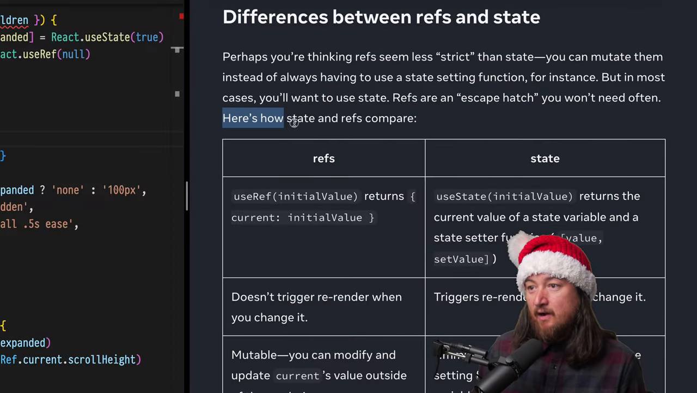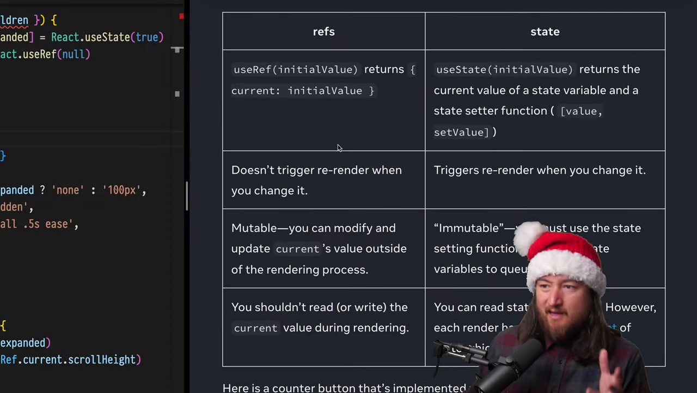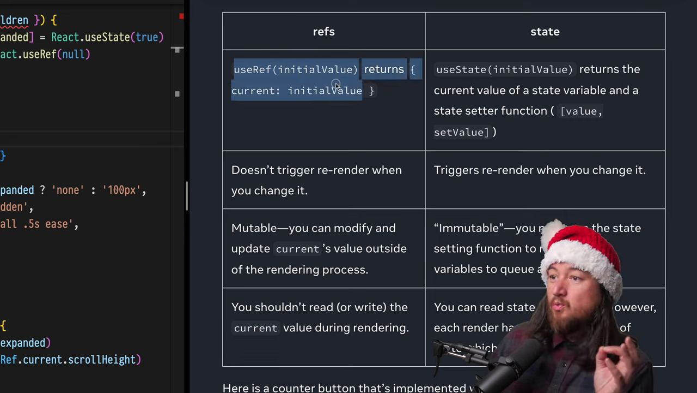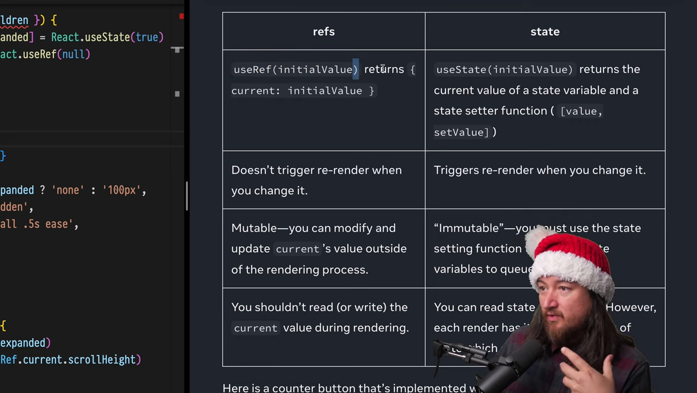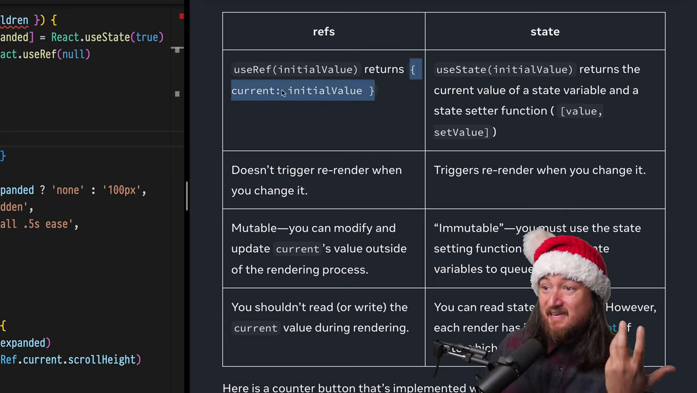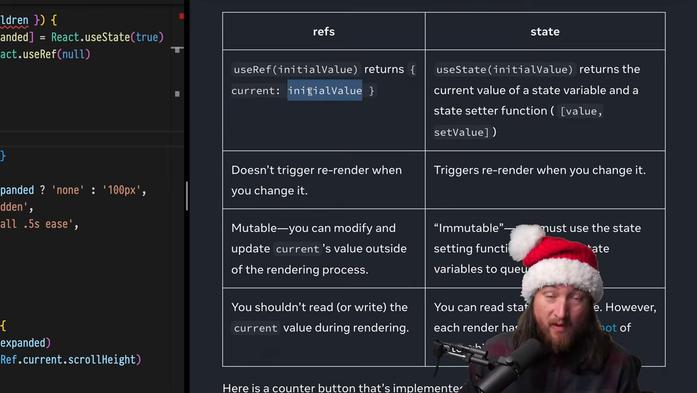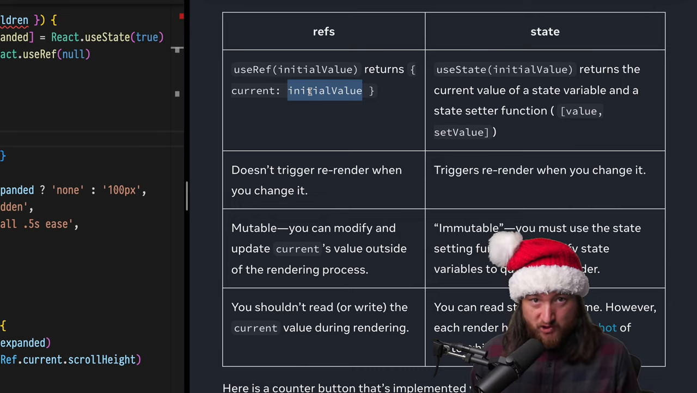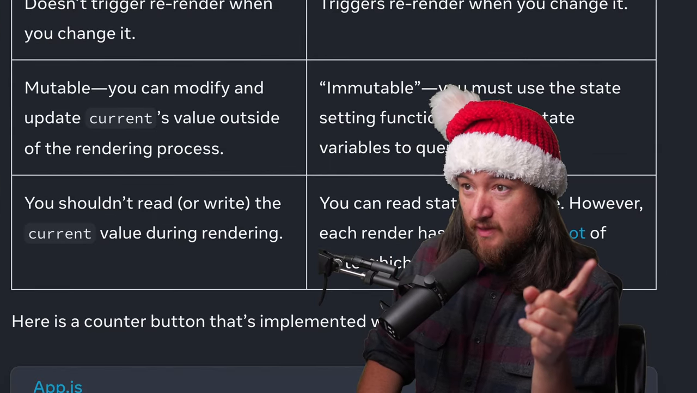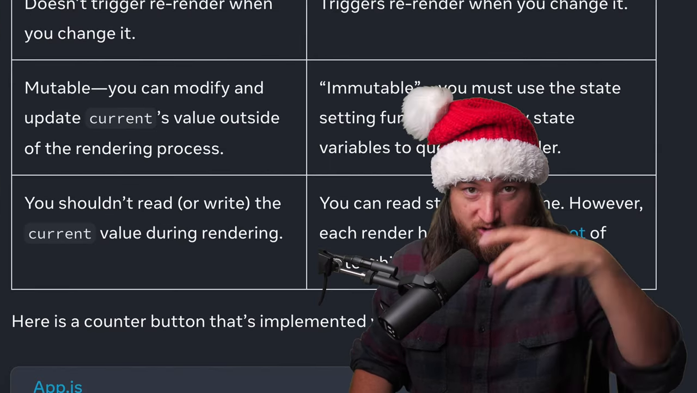Okay, so here's how state and refs compare. Not a big list, but let's go through all of it. So useRef initial state. When you call this, it's going to create a state object with one property on it called current, and it will provide the initial value. But then after that, you can change it as much as you want. This is per component, by the way. So this isn't like one value across all of your components.